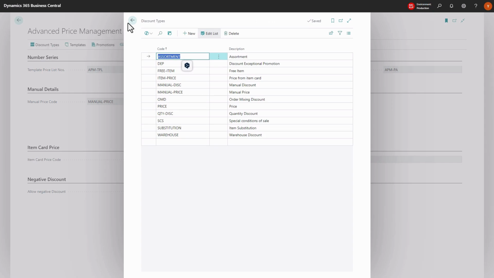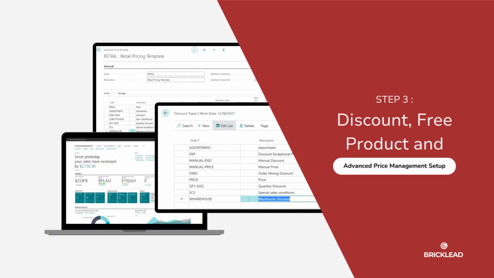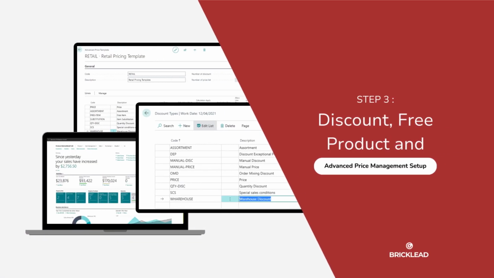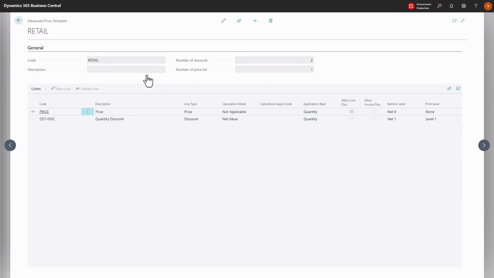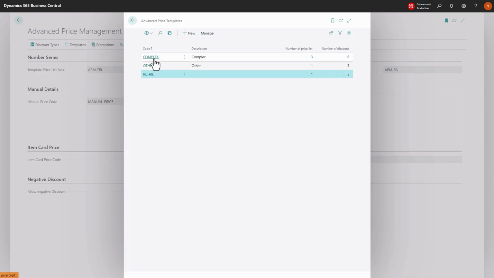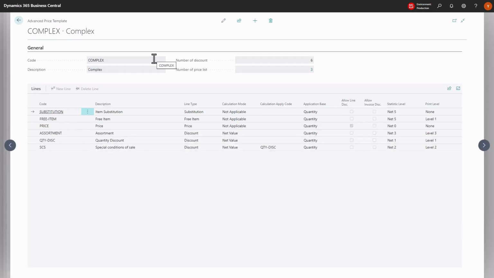The Template section allows you to build different discount models of varying complexity. In our first example, the discount template allows very simple price management, consisting of a selling price and a basic discount. In this second example, we'll consider a more comprehensive discount template. This model allows you to create a substitution item, free items, sales prices, assortments, and other types of discounts.